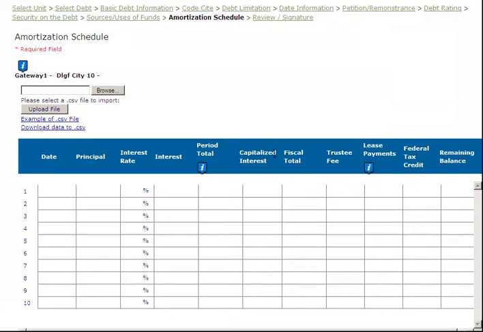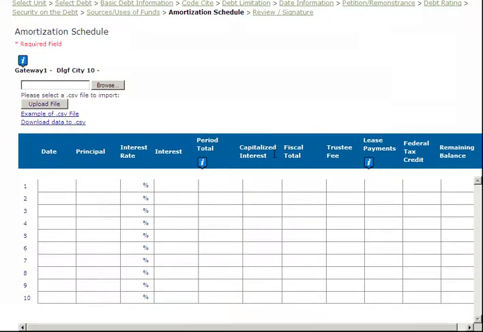Like most other pages, the amortization schedule has fields that must be completed in order to be able to submit the report. These required fields vary based upon the type of indebtedness that was selected earlier. All debts require data to be entered in the date, principal or interest, and the remaining balance columns. Leases will also require the total amount for each payment to be entered in the lease payments column. All other types of debt will require the period total column to be completed and any trustee fees added if applicable. There are two options for entering the amortization schedule.